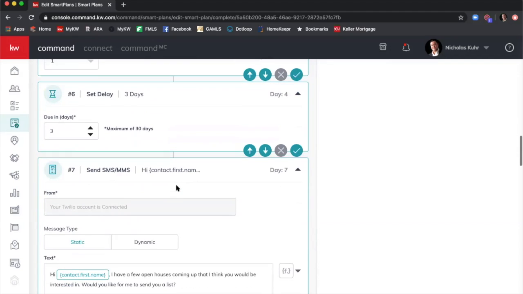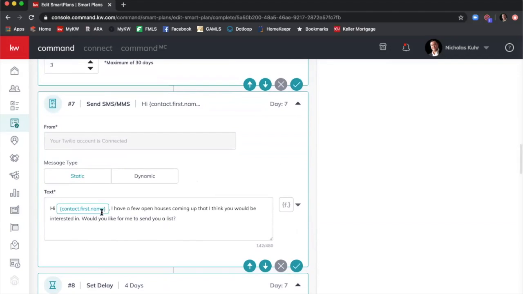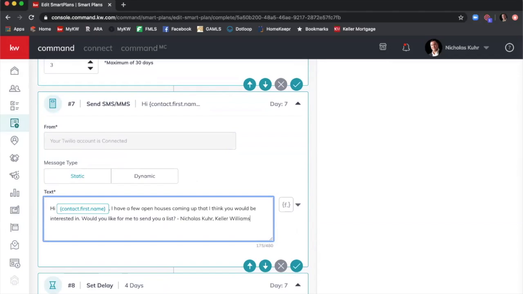We'll have another delay, and then we'll send another text message. Again, hi, first name, I have a few open houses. Would you be interested? Would you like me to send a list? And then again, here I would recommend adding your name. I'm going to write KWFA because you can see right here in the bottom right-hand corner, it shows my character count, and it says 164 of 480, which lets me know I should probably not include KWFA because I only get 160 characters per text message. So I would rather it just show up as a single text.